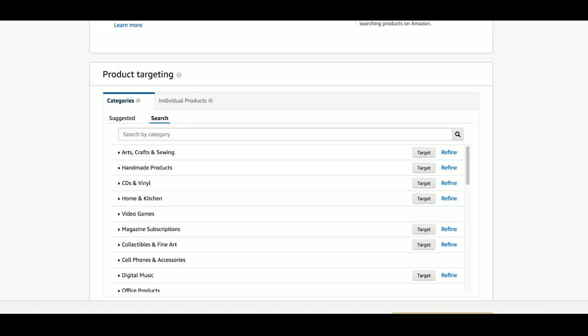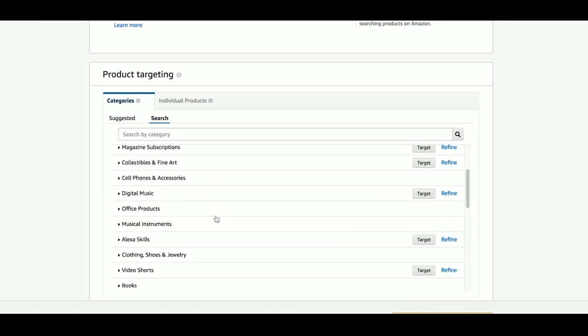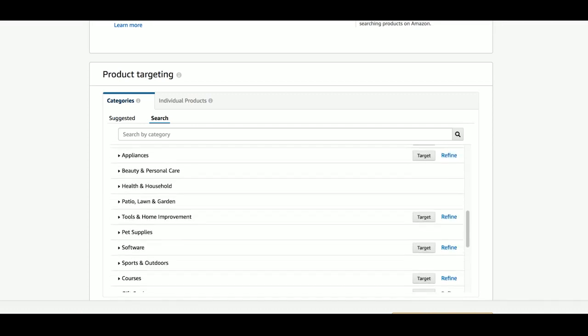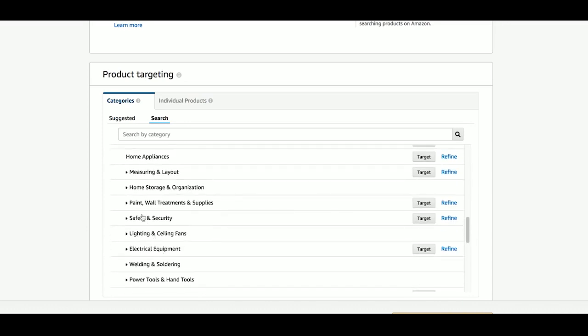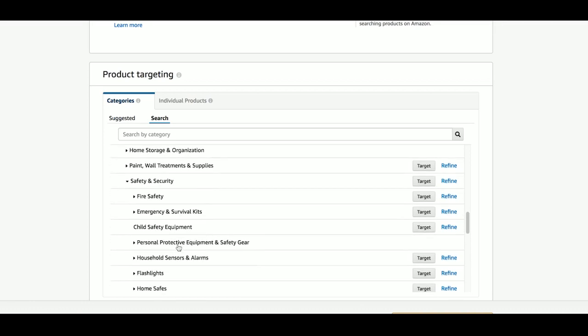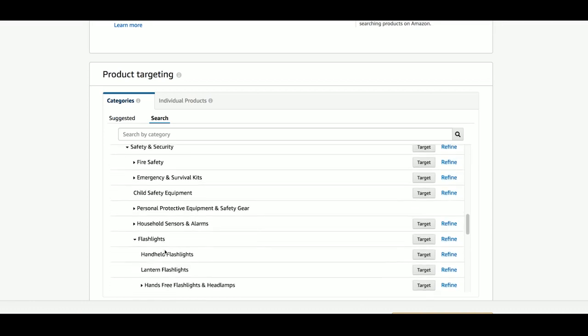Or you can dig deeper into each subcategory and choose the right space to show your sponsored ad. For example, you could choose flashlights, handheld flashlights as your target audience, right? All you have to do is go to Tools and Home Improvement, Safety and Security, Flashlights, and target handheld flashlight. Pretty simple, isn't it? So this is one way to go about it.